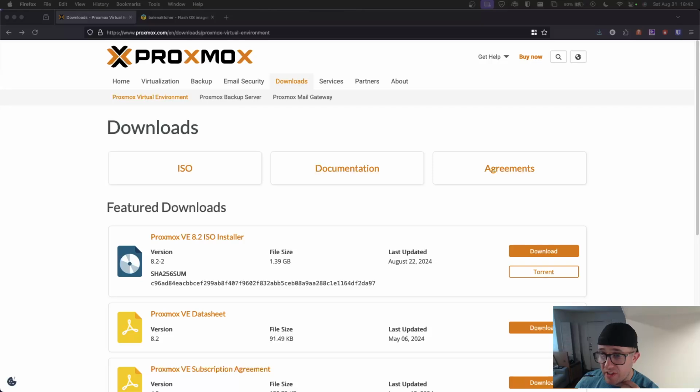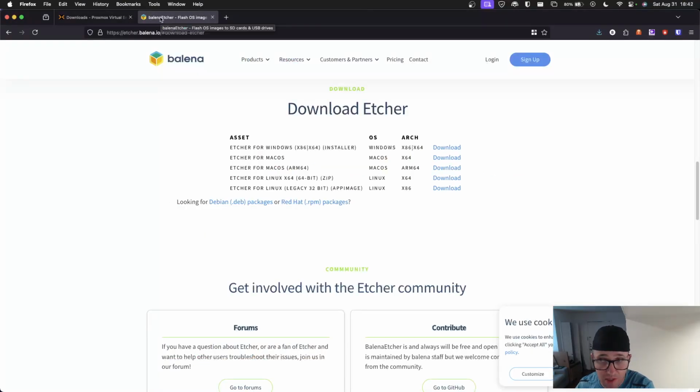All right, and we successfully got it downloaded. So let's go to the next application that we're going to need. This one will be super quick because I already have it set up on mine. The other one is Balena Etcher. It's an application that allows you to turn that ISO image into a bootable image that you can use to install Proxmox on your system.